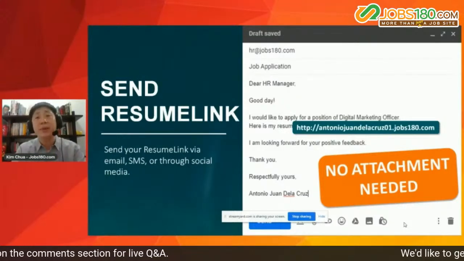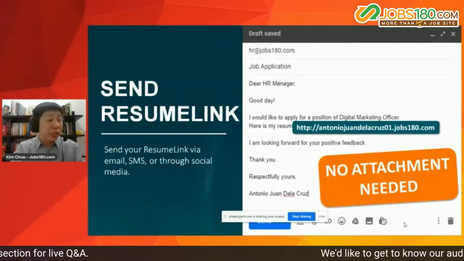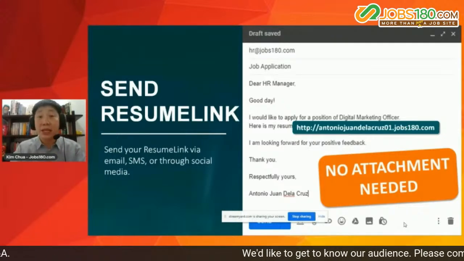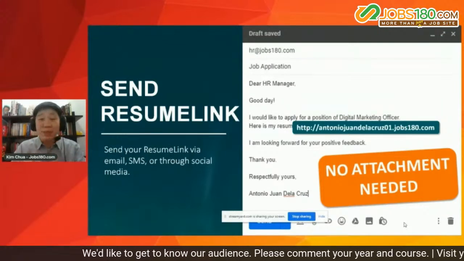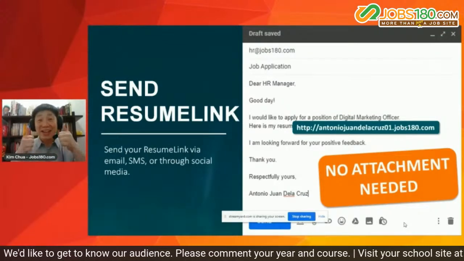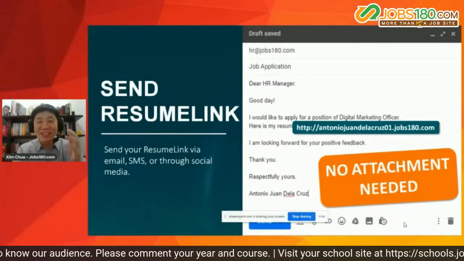Nakakapagod yan. Hindi lang sa part nyo, kundi sa part din namin sa mga HR to keep track which one yung pinaka-updated na details. So this time, wala na kailangan. Palit-palit na lang kayo ng details nyo. Update na lang sa loob ng resume link. Ayos ba? Ayos pa. Okay, tuloy pa natin to.